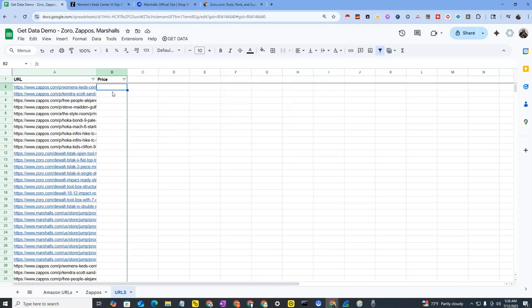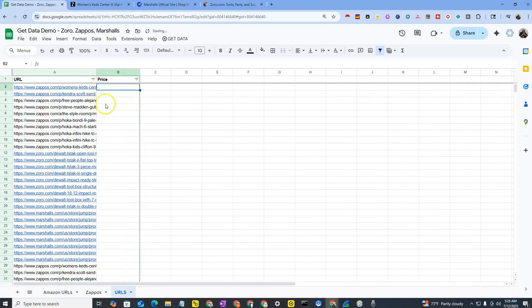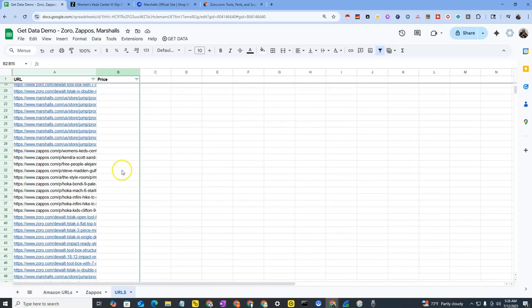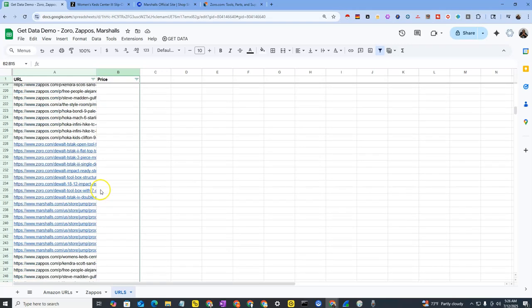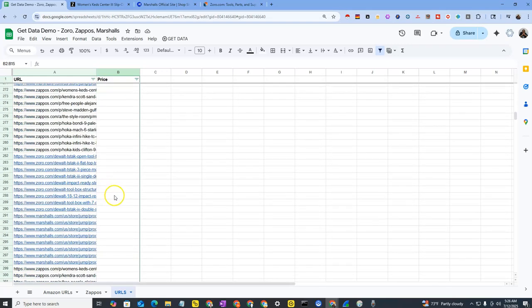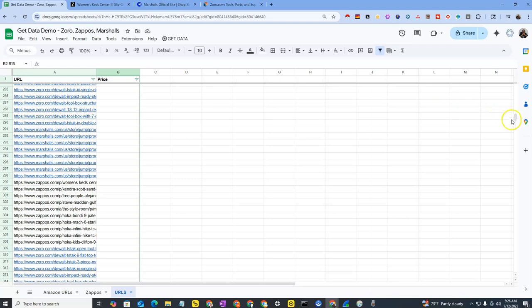Now, I just want to quickly outline what I'm going to do. First of all, I'll show you how to set this up to extract prices into the Google Sheet, and then I'm going to show you how to get it to automatically continue extracting prices so that you can do a very large list of products in case that is something that you need to do.